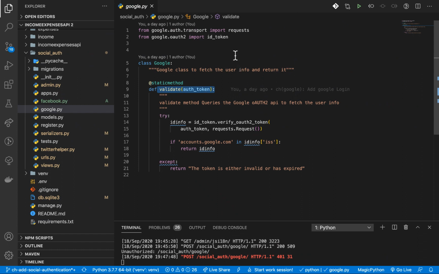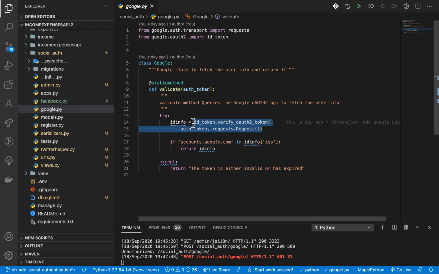Okay, so once we have that, now we can import these things. We see that we import something called id_token. This id_token is the one where we call the verify_oauth2_token method, and then we give it the auth token that we want to verify. At the same point, you see that we pass in requests.Request. This makes sure that we can make the check.